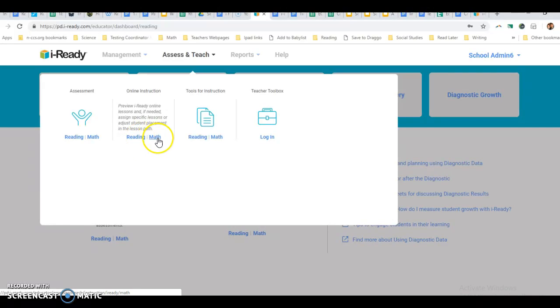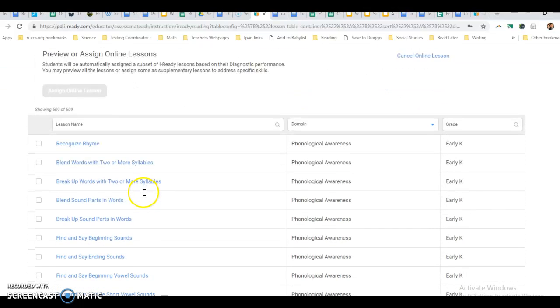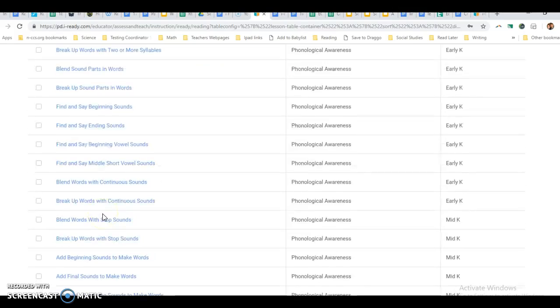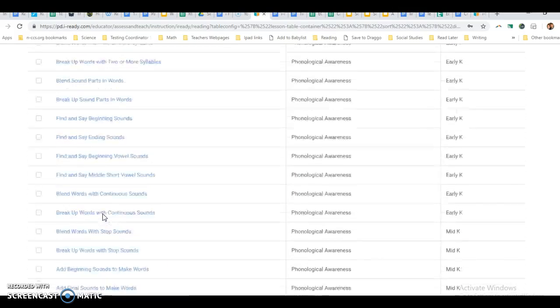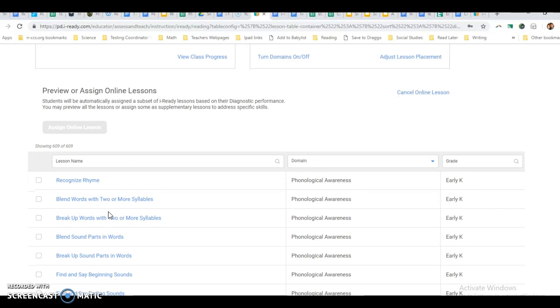So you can either click reading or math. You can click both if you want to look at both of them. But I'm going to go into reading and then scroll down, and these are the lessons for reading. And there's a lot of different lessons. Just look through a couple of them that you think most of your students would be on in your class.